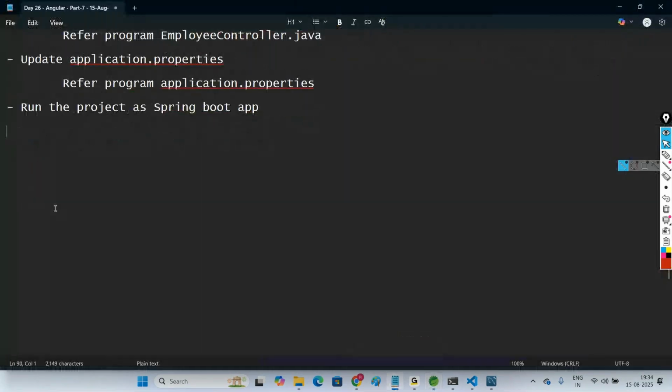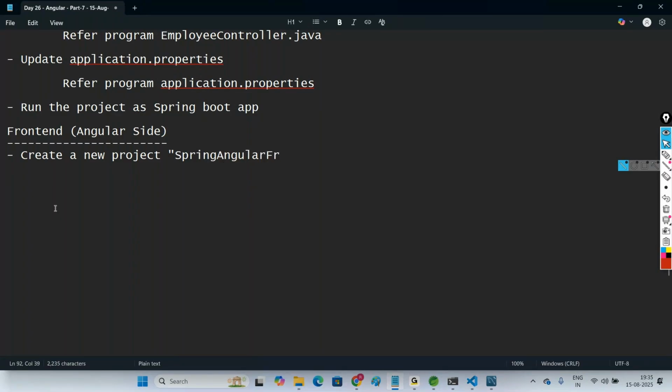Let us go with the front end part, the Angular side. So for this, let me do one thing. Create a new project, Spring Angular frontend. ng new spring-angular-frontend. So we are creating a new project, ng new spring-angular-frontend.